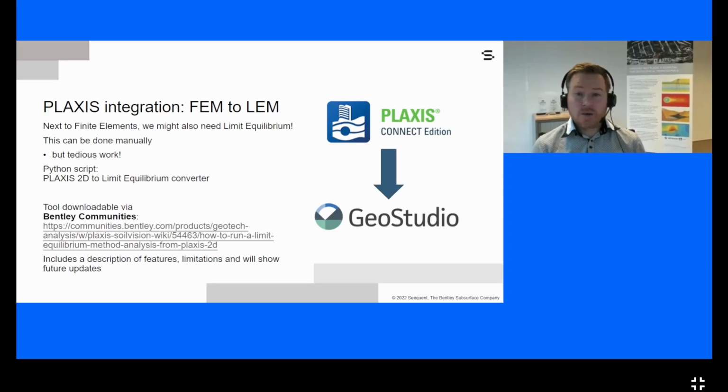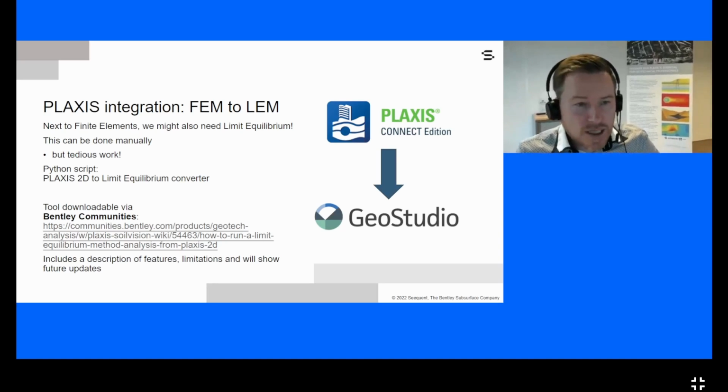Of course, we can do this manually. We can create the model in PLAXIS, and maybe we can also run and create the model in GeoStudio SLOPE/W. But of course, it's very tedious work. It takes some time. You don't always have this time in your project. Also, it's not the most fun thing to recreate the geometry in the other application.